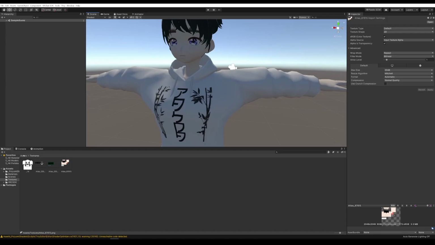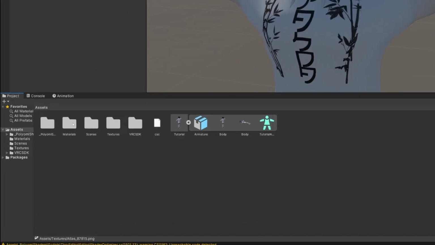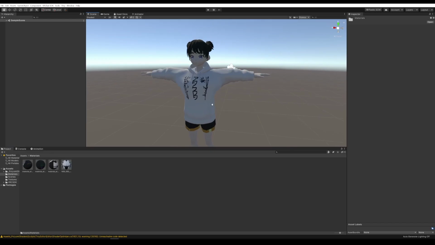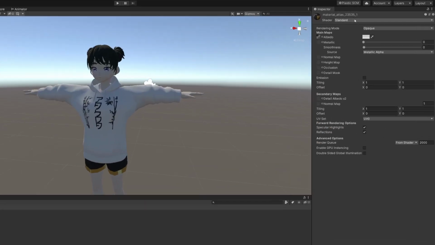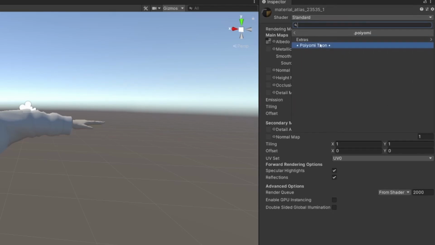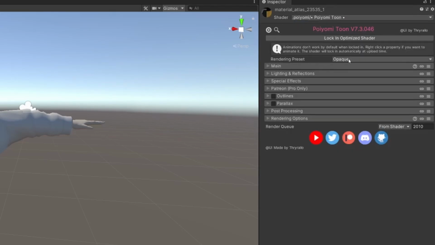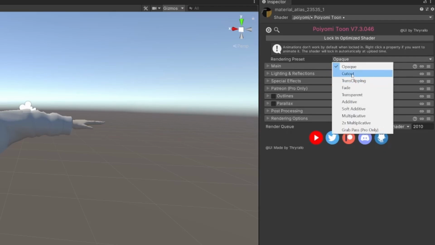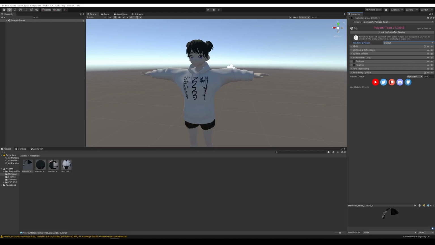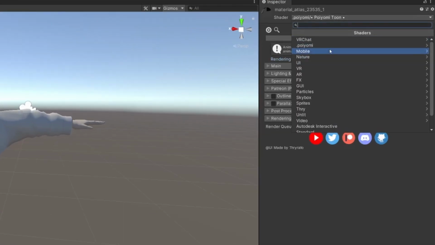All right, already our avatar is starting to look normal, but let's now go to the materials folder and apply the actual shaders to the avatar. So click on the material, and then over here under shader, if you're doing a PC avatar, you're gonna select Poiyomi Toon, and then in the rendering preset right here, cutout is the one I like to do for everything.